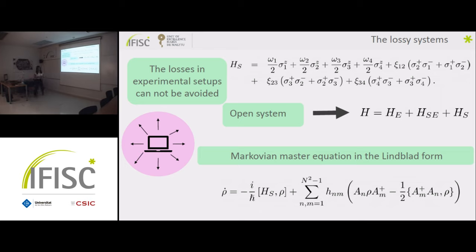Okay, but the losses in experimental setups cannot be avoided. For that, I will study quantum state transfer in open quantum systems in this master thesis. The system Hamiltonian, in this case, is the same. However, as we are in an open system, the total Hamiltonian is the sum of the environment Hamiltonian, plus the system-environment Hamiltonian, plus the system Hamiltonian. These Hamiltonians can be derived from microscopic models. From the total Hamiltonian, the Markovian master equation in the Lindblad form can be derived, and this master equation determines the dynamics of the system in this new case.